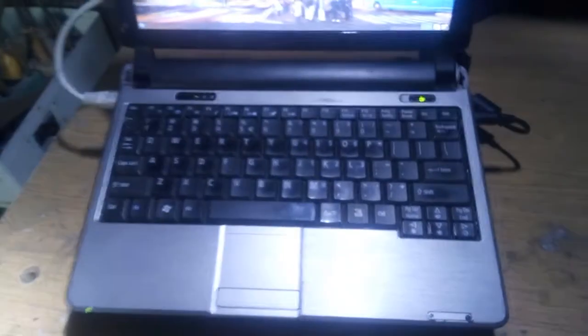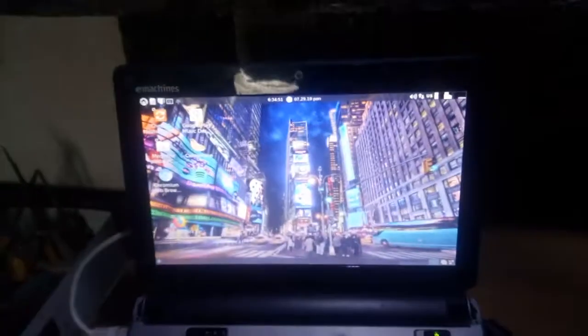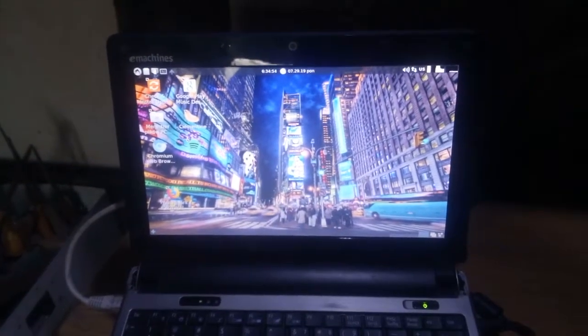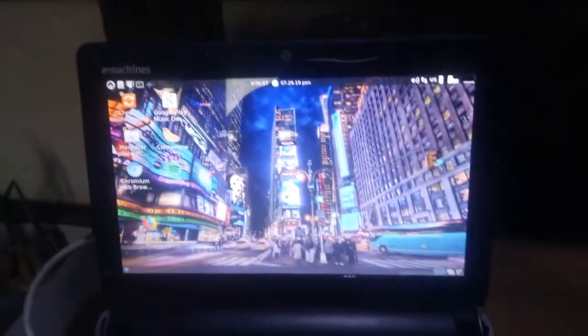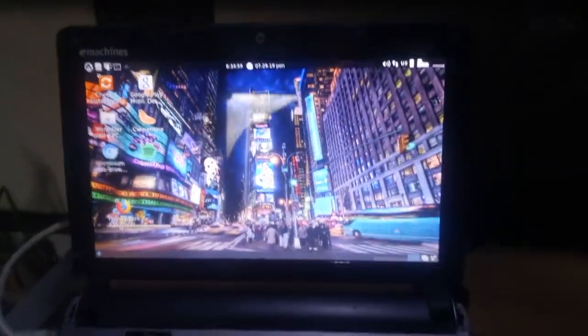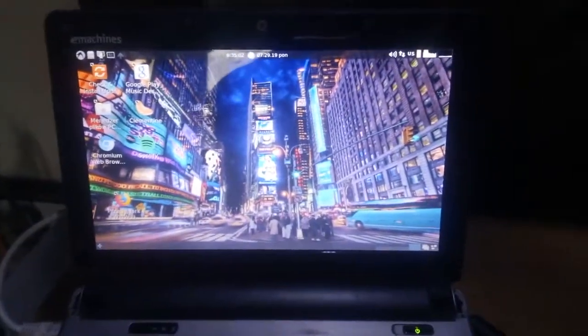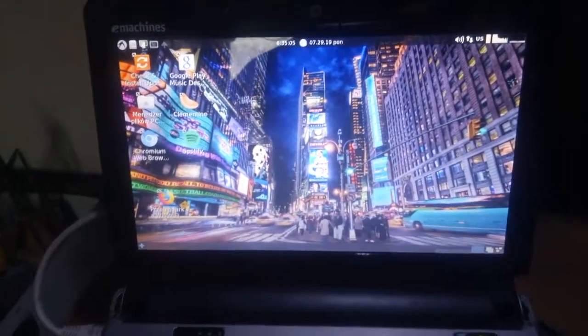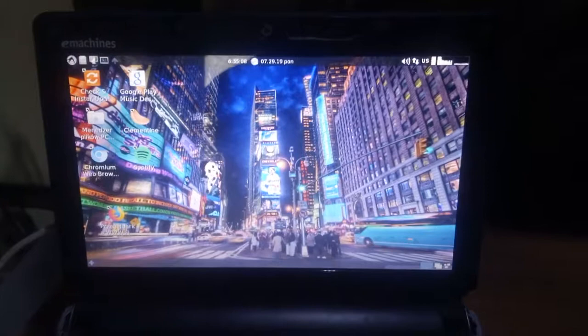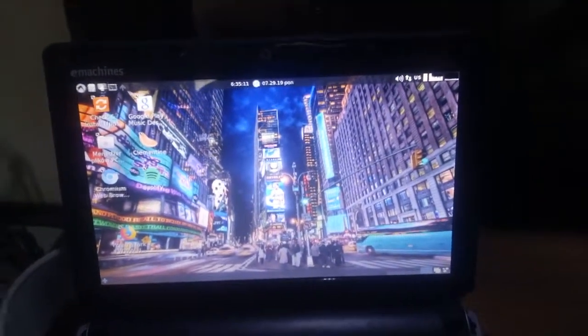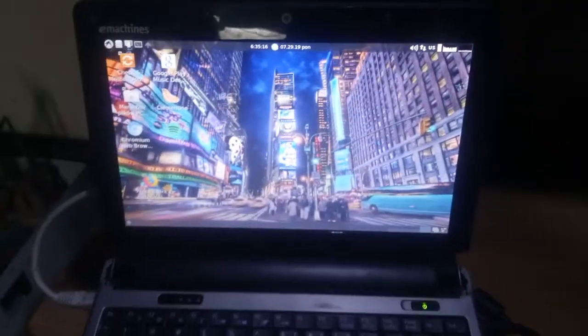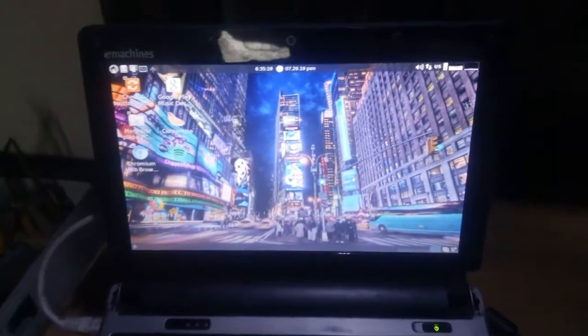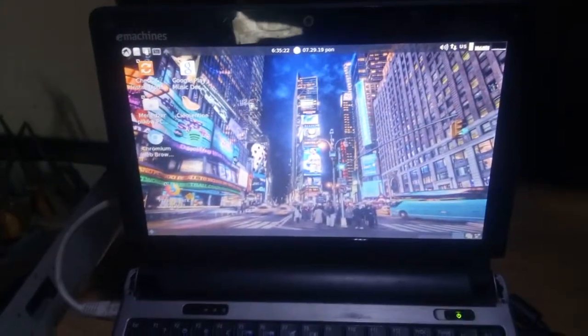What's inside? Inside is 2 gigs of RAM. This model, this one machine has, I don't remember, something like 30 gigs SSD hard disk. I will show you in the next few minutes what it looks like, but first of all I want to show you my customization.